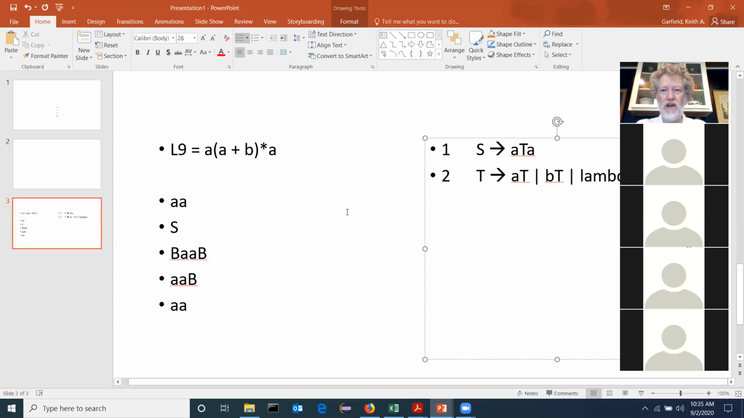If you wanted to create a regular grammar for it, then you would do that and that. Right. Instead of ending with a lambda, I have to have that A.